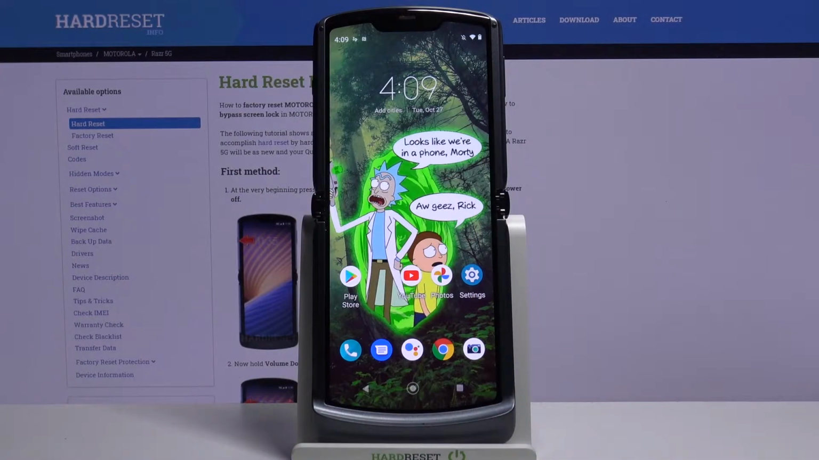Hi, in front of me is Motorola Razr 5G, and today I would like to show you how you can change keyboard's theme on this device.